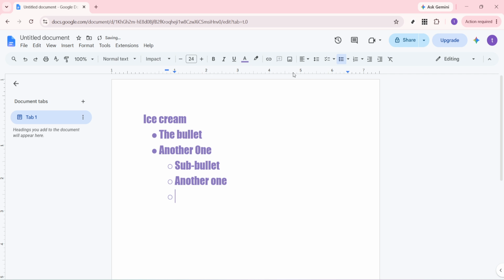To go back to the main bullet level, you've got two options. You can press Shift plus Tab to move the bullet back to the left, or you can just press Enter twice on an empty sub-bullet line. Either way, the bullet moves back to the main level and the symbol changes back to the original style.